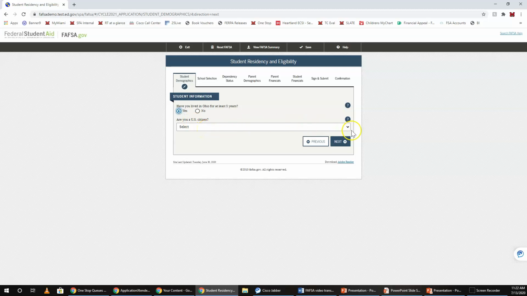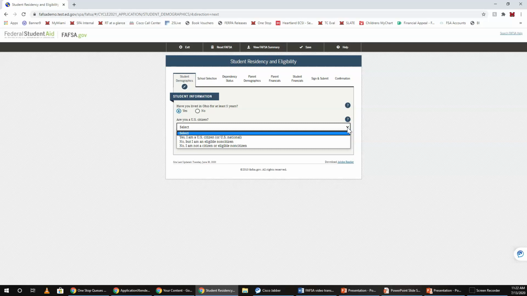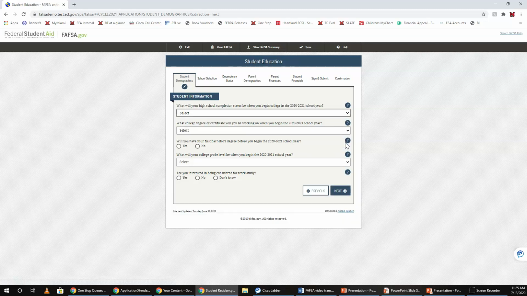citizen. There is a drop-down box here you will click on, and the 3 options that you are given is yes, I am a U.S. citizen or U.S. national, no, but I am an eligible non-citizen, or no, I am not a citizen or eligible non-citizen. If you are listing no, but I am an eligible non-citizen, be sure to include your A number. This will be on your green card, and you will be able to utilize that information to determine your eligibility. Miles is a U.S. citizen, so we will hit yes here, and then Next.